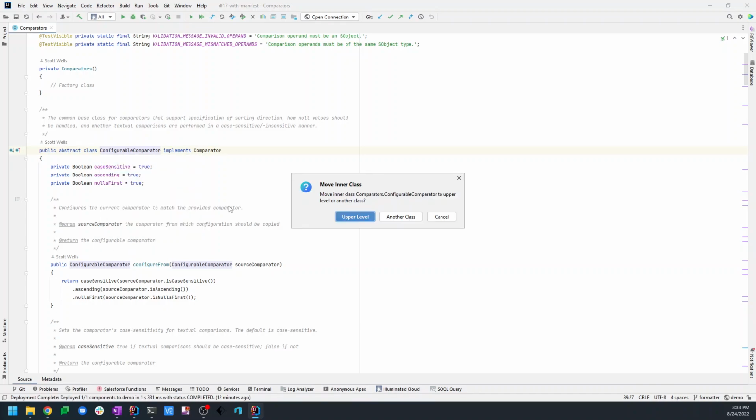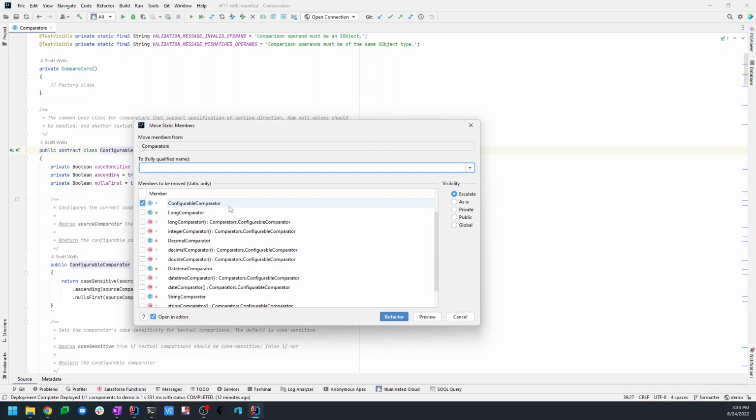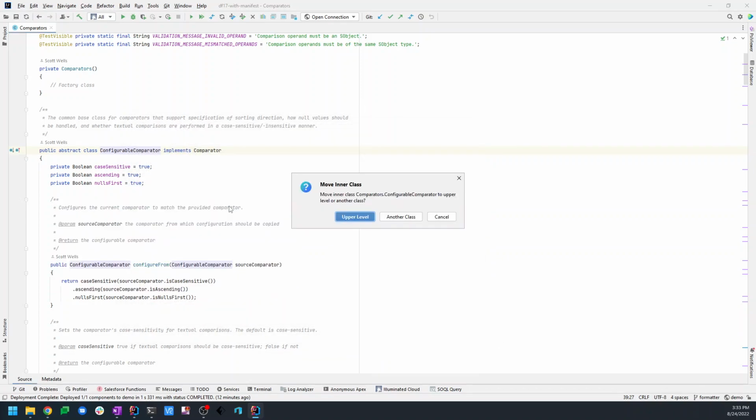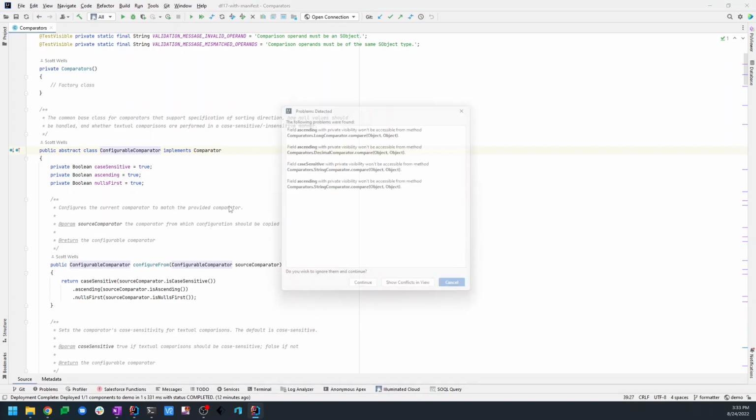Now, previously, what you would have seen when you start a move refactoring on an inner type is it would have shown how you could move it to another type as, again, an inner type. But now it's actually showing you multiple options. You can do that. You can also cancel the operation, but you can also move it to the upper level. So let's go ahead and hit enter and see what happens.